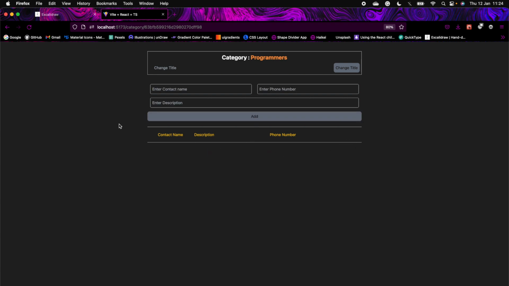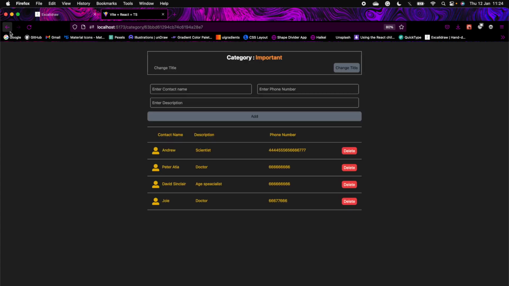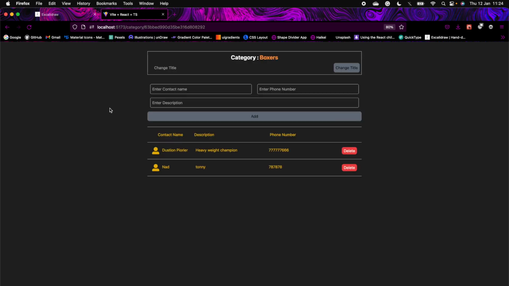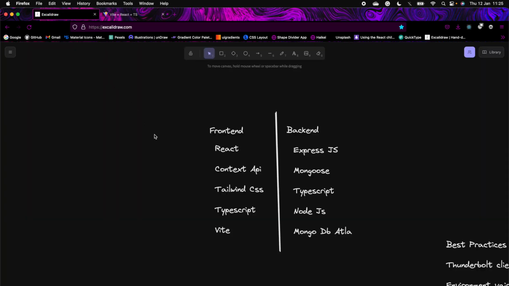So I'll delete this one, and if I go back, each category has a number of contacts, showing how many contacts are there in each category. In this there are 4, as you can see here. In this there are 2, and in these there are zeros. So this is what we'll be building. Hope you guys enjoy. Now let's move on to the stack which we'll be using.